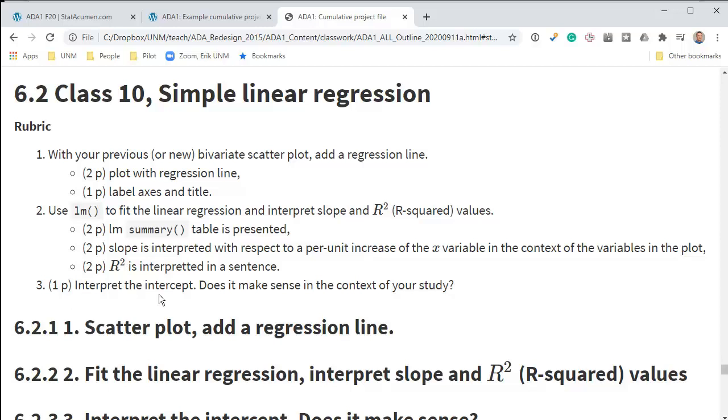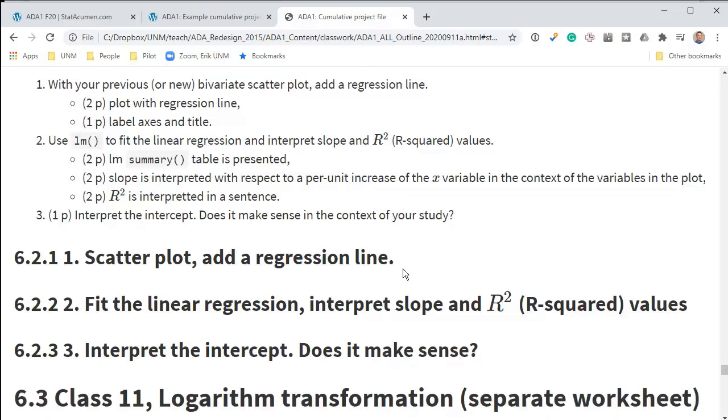Finally, we're going to also interpret the intercept from the regression model and determine whether it makes sense or not in the context of your study. Sometimes it doesn't. Though there are ways of changing the data in such a way that the intercept can make sense. There are these 3 subsections down here to put your results, and that's where we're going to work right now.